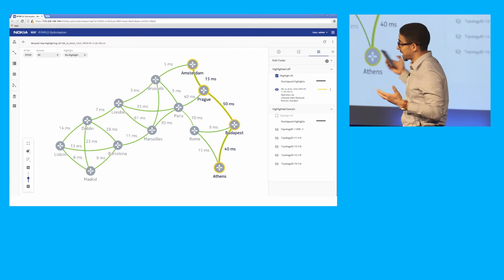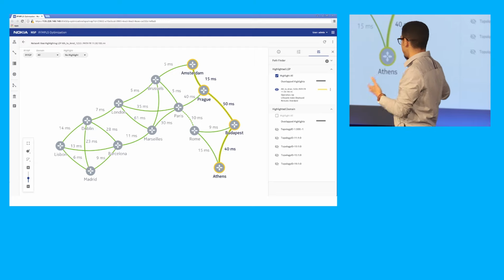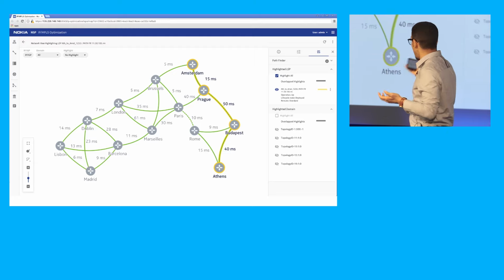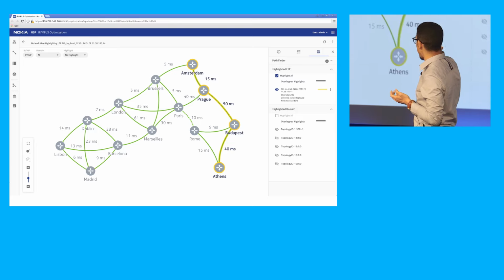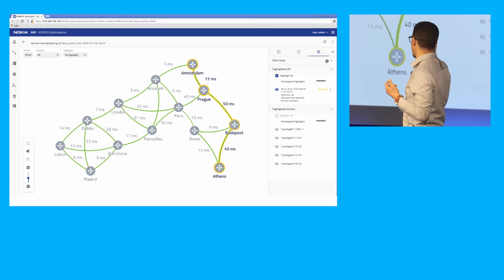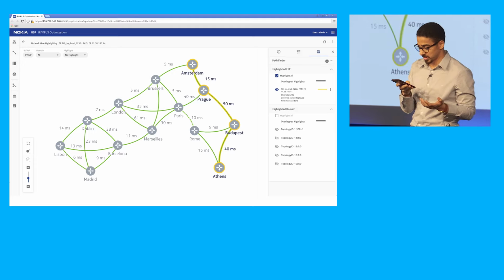So as you can see here, the NSP controller can actually read the different latency values from the network. And if you measure the latency path from basically Athens going through Brussels to Amsterdam, it's going to be 35 milliseconds. Excellent. Can you please switch to this path instead?